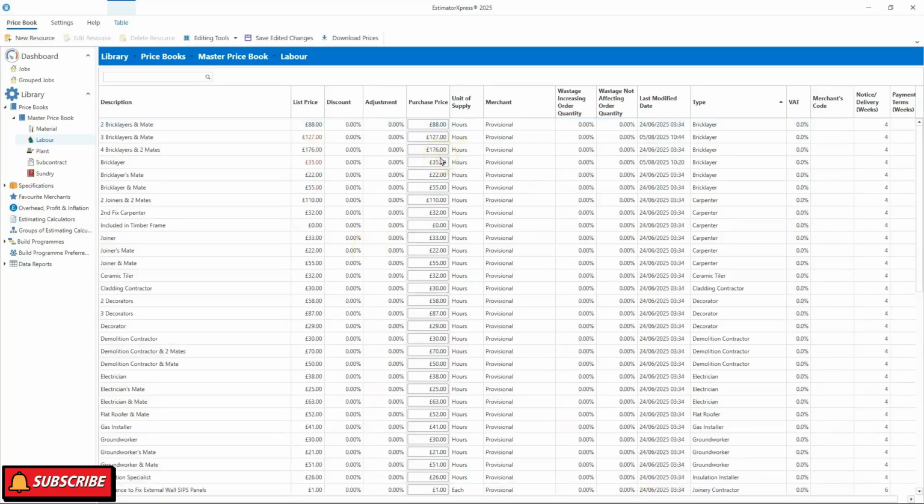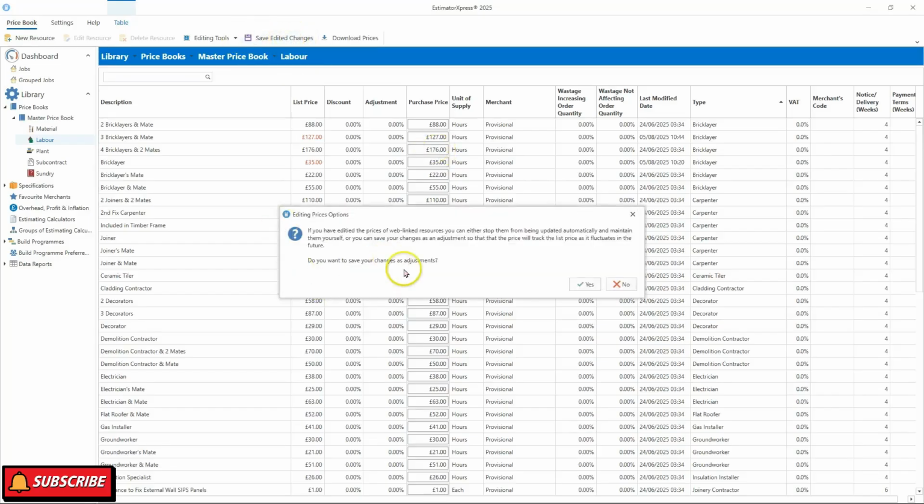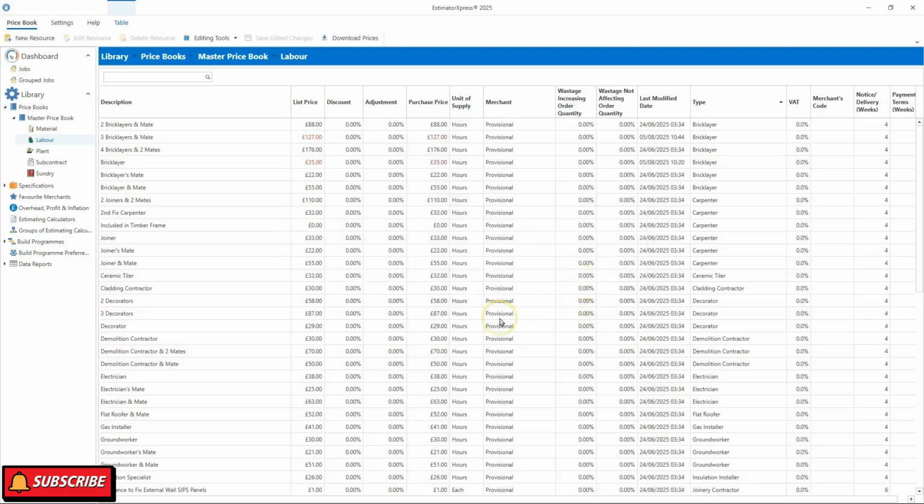Once you've completed editing the prices, you simply go to Save Edited Changes. It will ask, do you want to save the changes that you've made? And of course, assuming that you're happy, you select yes, and those adjusted prices that you've done will have been completed. One thing that it's important to make note of is that any edits that you make to individuals do not automatically make those changes to groups, such as your 2 bricklayers and a mate, 3 bricklayers and a mate, and so on. You do need to individually adjust those prices so it is reflected in the software. That is very important to note. It's not automatically doing that for you.